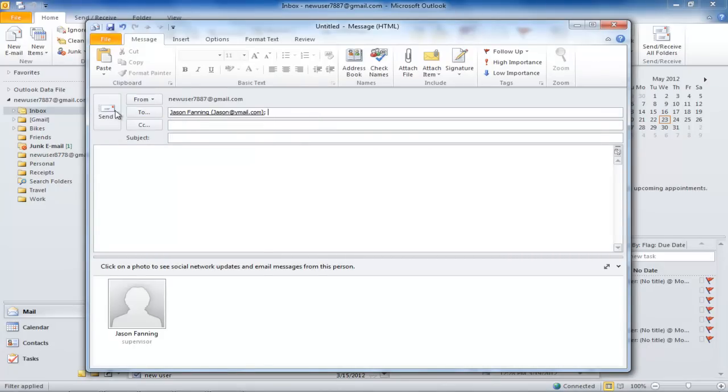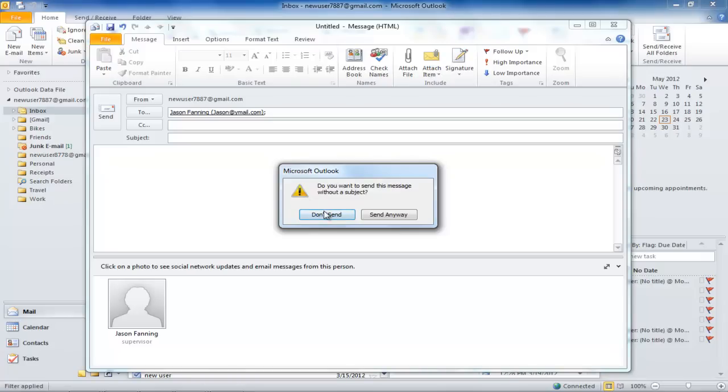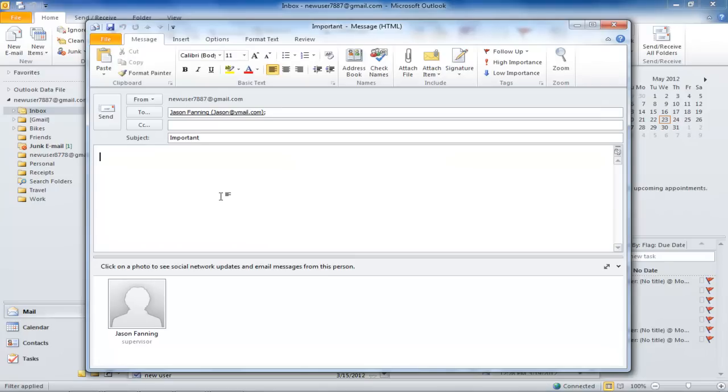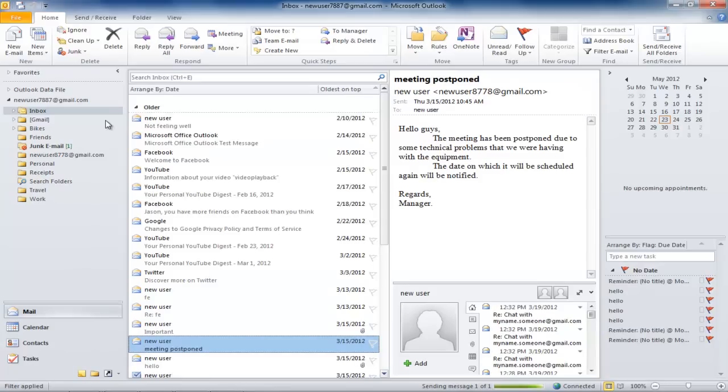Sometimes it happens that you forget to fill the subject line and press the Send button. Outlook will display a prompt notifying you that the email is without a subject. You will be given the options Send It Anyway or Do Not Send. In this video, we selected the Do Not Send option. After adding the subject and a message, press the Send button.